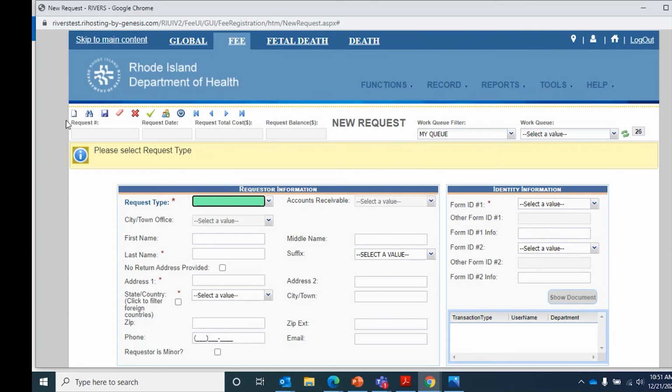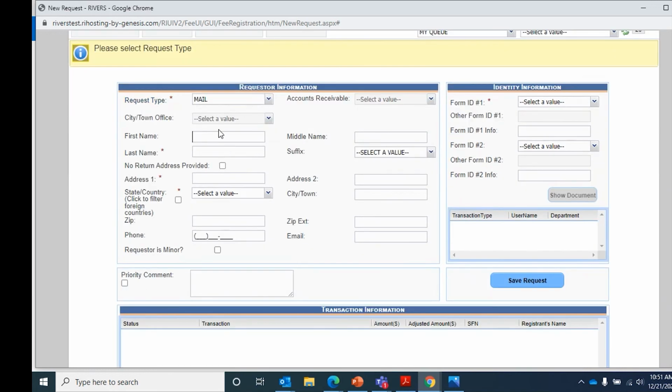Now I'm going to show you how to create a request for a mail request and issue it from paper. To do that, click on New button from the left corner. Select request type mail, enter the first name, enter the address, the first two letters of the state name, and the name will be auto-populated.